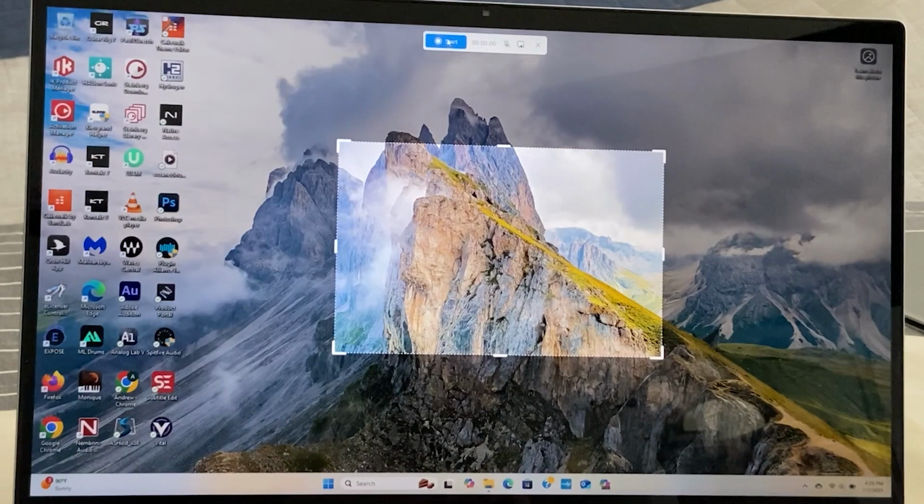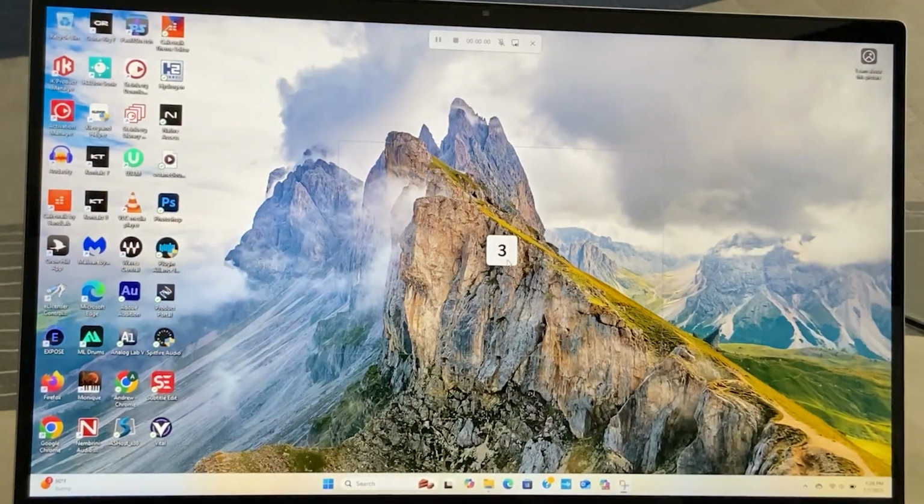That click now initiates a 3-second countdown clock in the middle of my selection. At the end of the countdown, my screen is recording. The edge of the selection turns to the color red, indicating that the recording is in progress. I'll make some circular motion with my cursor for this example clip so that you can see the movement.